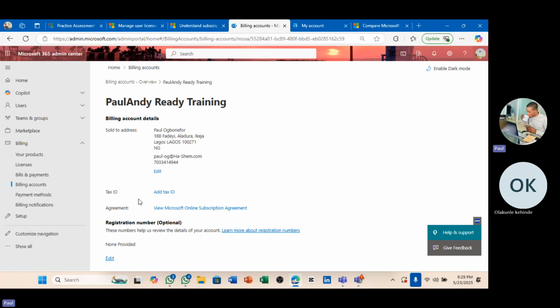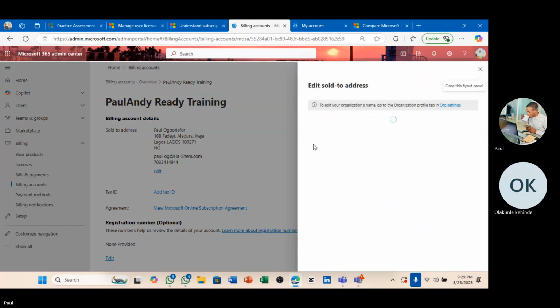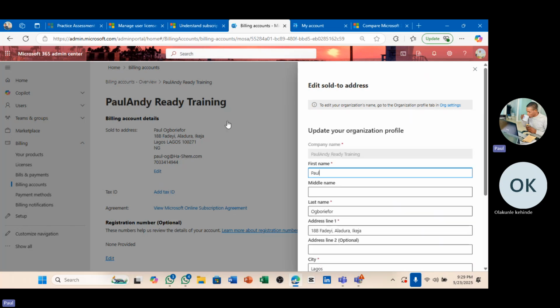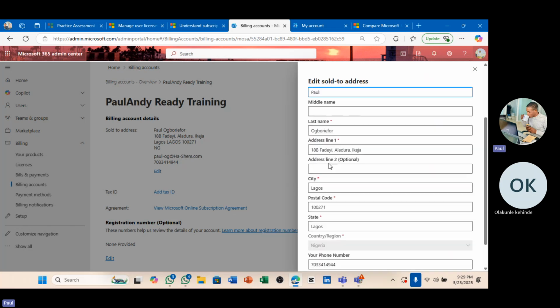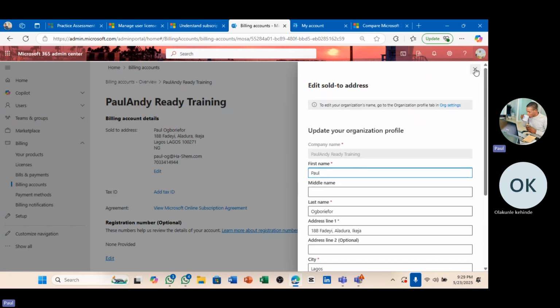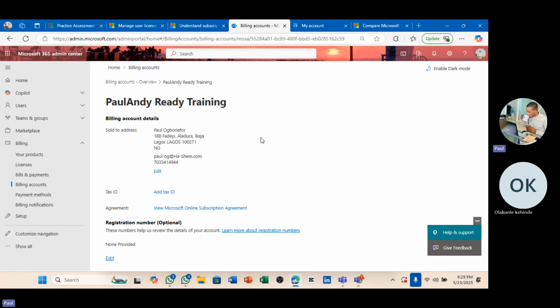Now, this is my own billing account that I've set up for this, and these are the details that I have here. You see the tax ID I don't have, I can decide to add it, I can decide to edit this. To edit your organization name, go to your organization. Yes, I cannot edit the organization's name from here, and you see it's grayed out, but there is a place I can set that up. So these are just my details and the account I am using to actually carry out this purchase.